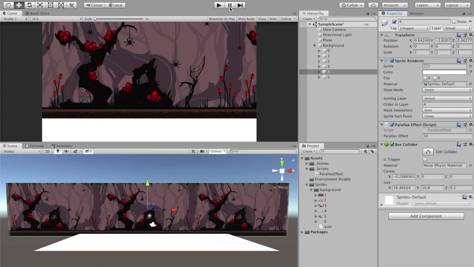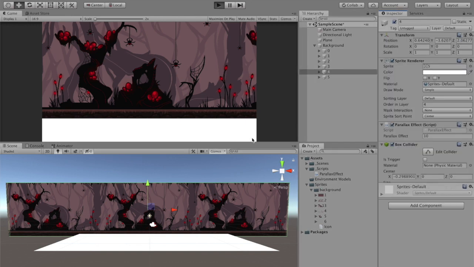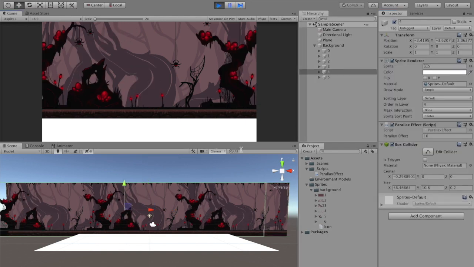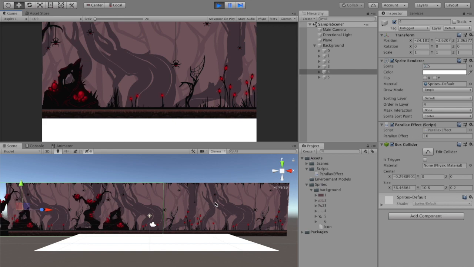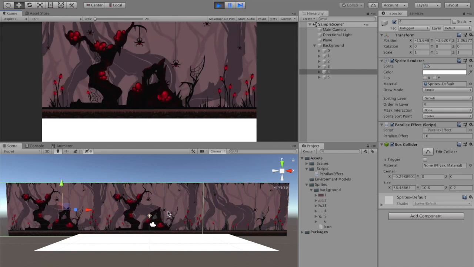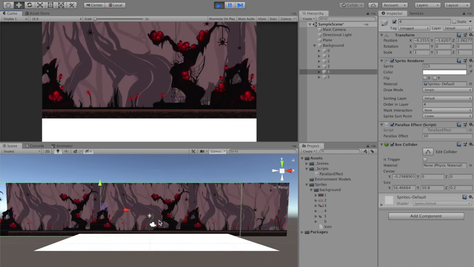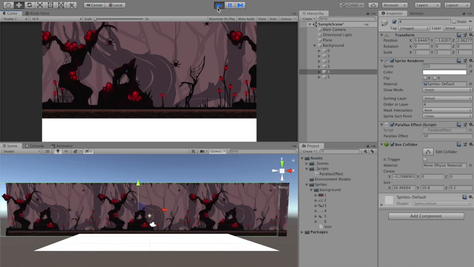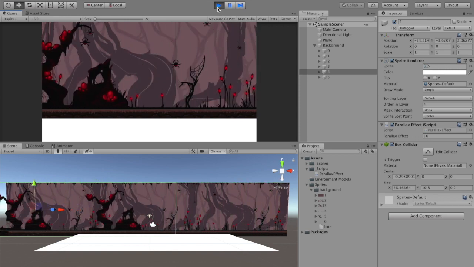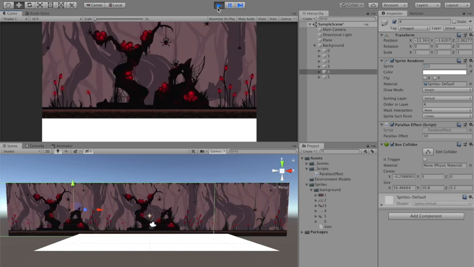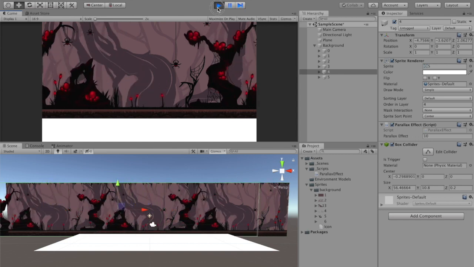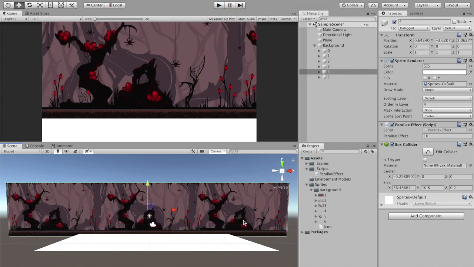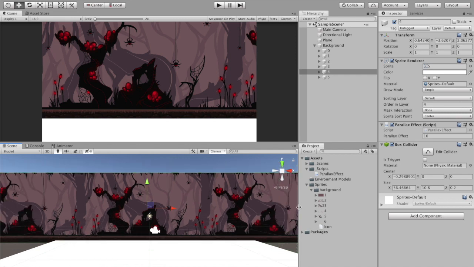So let's see if it resets now, watching it scroll across. So it does, but not very well. You can see it kind of has a jarring moment where it's scrolling past, but resetting in a weird spot. So let's look at this and see what we've done wrong.